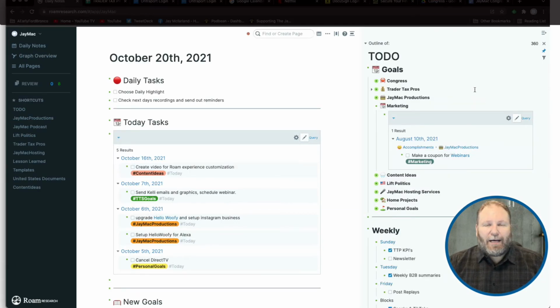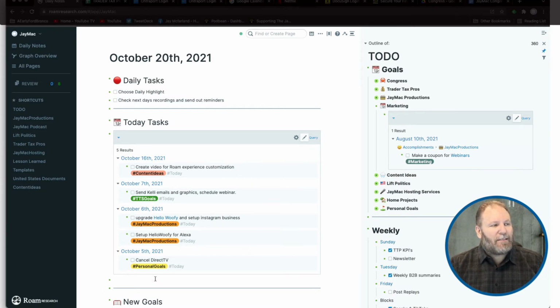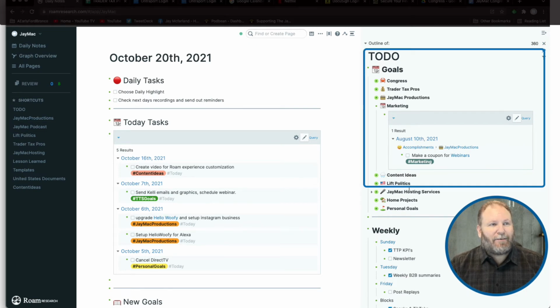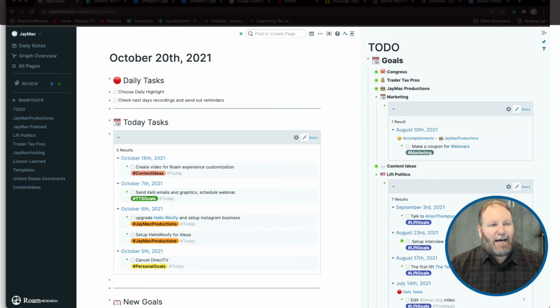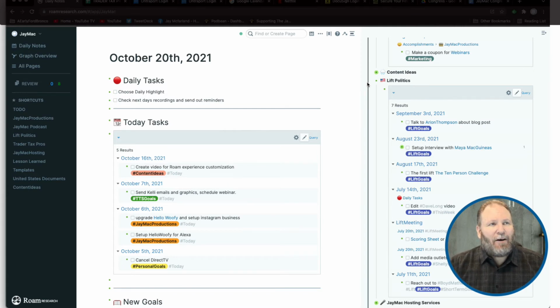All right, now let's go back into my graph and let's talk about colors, all of these colors that you are seeing. I have one color for content ideas. I have one color for this type of goals. I have one color for JayMac Productions. I have one color for personal goals. Now, how did I do that? And then when you go to each of those subject matters here on the right, you will also see that I have the colors, and they should all match under a particular category because that's the way that I've built the query. So how are you going to go about creating these custom colors for your tags?